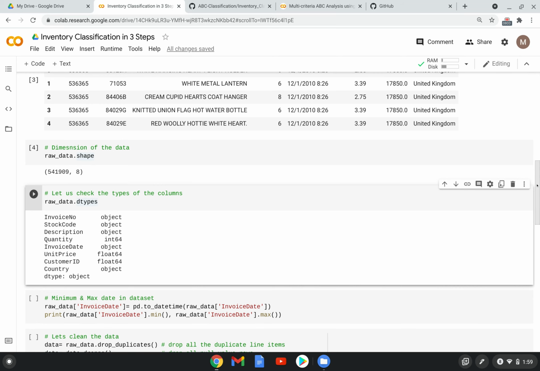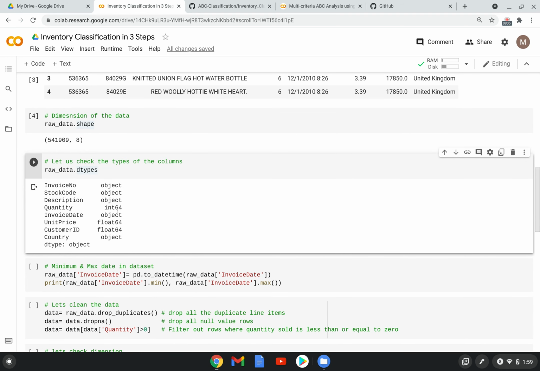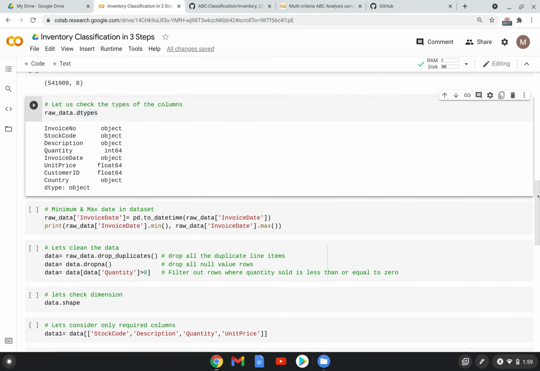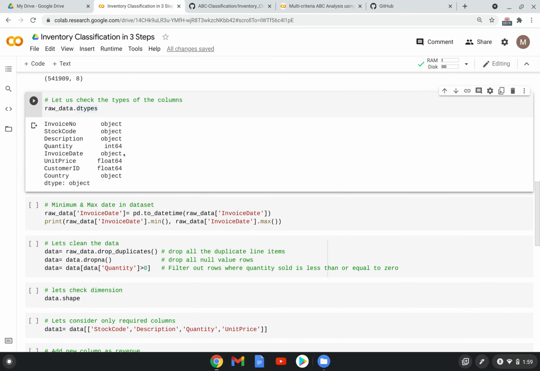Only quantity, unit price and customer ID are showing the proper data type, float and integer, but the rest are all showing in a general way. So invoice date is showing as object. If we have to do some modification for date, then we need to convert this invoice date column to date and time format. Okay, we can do that.